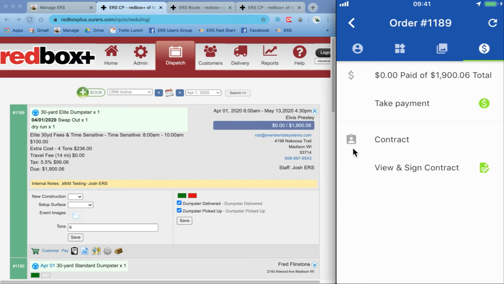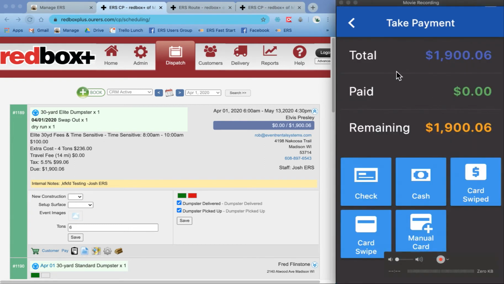The last tab we will look at has the $ sign here at the top, and this allows you to take payments directly from the application. I can tap the little green $ sign icon, and here's the payment screen, where you can do a manual card entry, record a cash payment, whatever you need to do for your accounting.